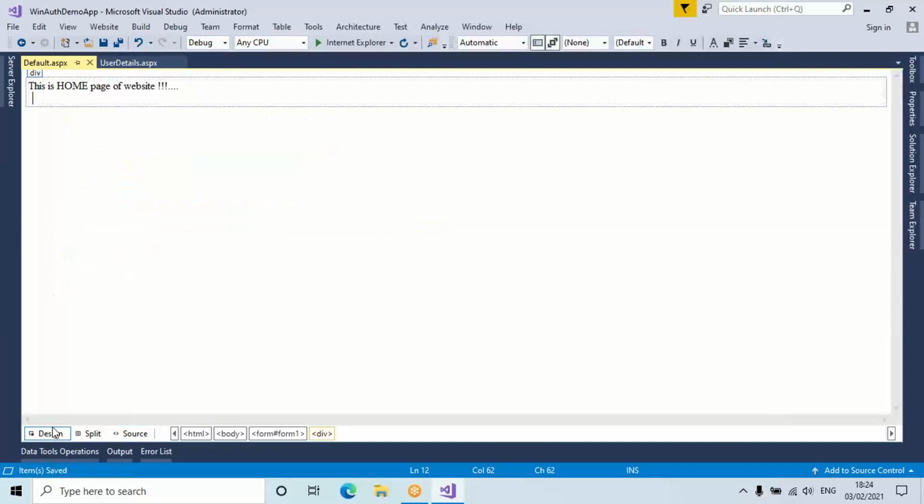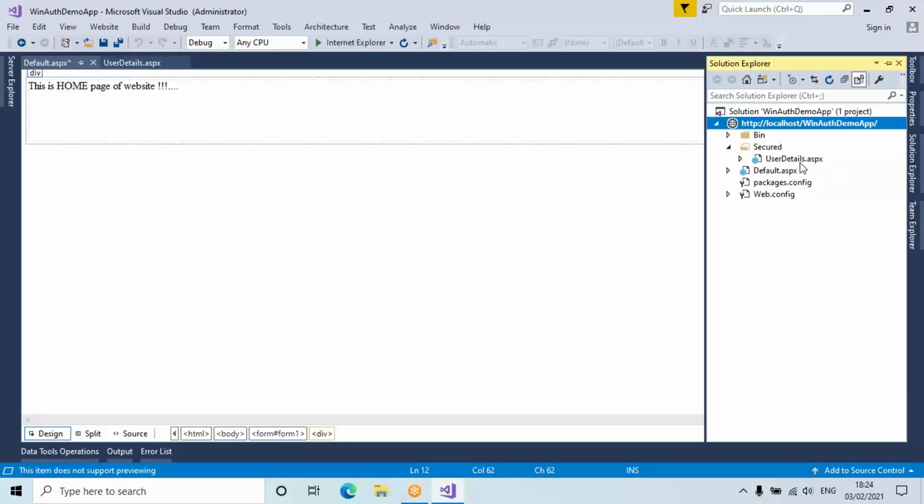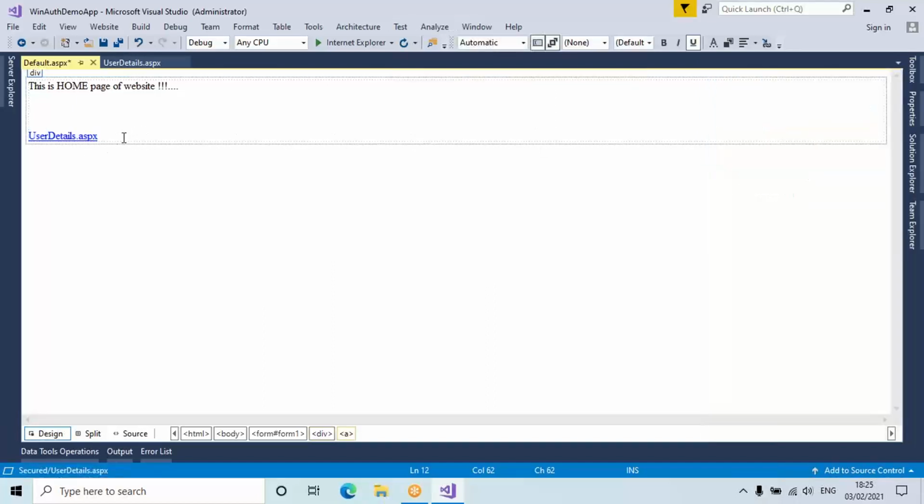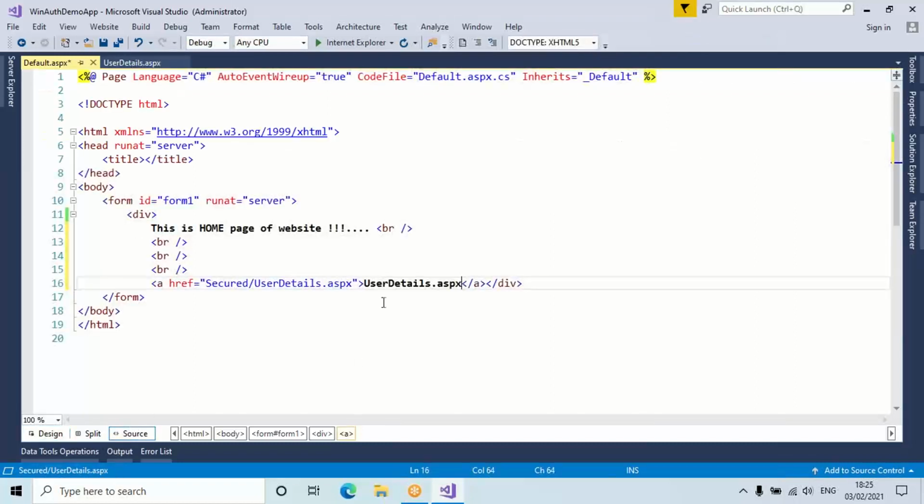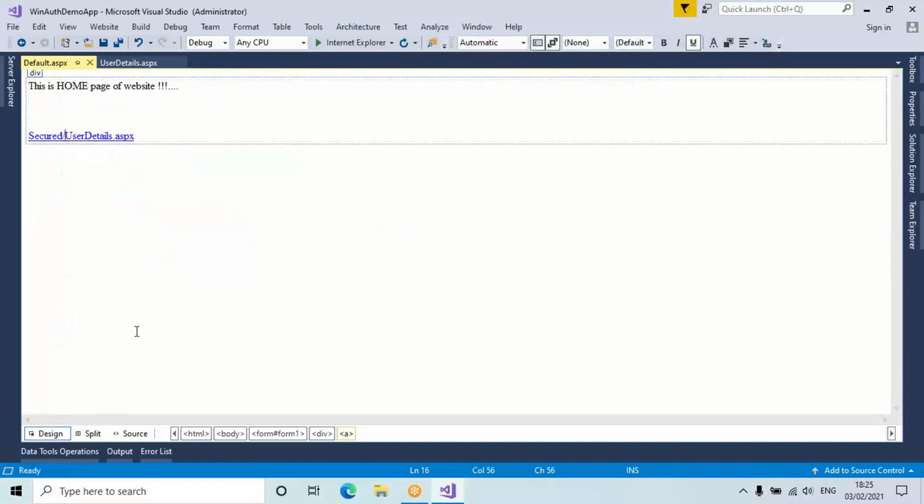Go to design window. Now, here go to Solution Explorer. Drag and drop this user details page onto this area. Okay, and this is in secured folder, no? So I just make changes there. Here I'll write secured folder dot user details. Now go to design window. Yes, it looks like this. Secured folder user details dot page.